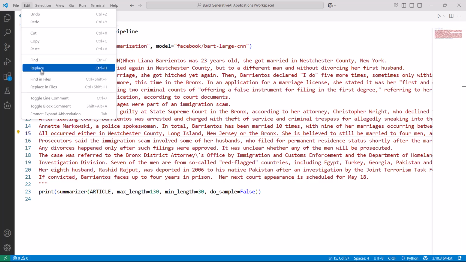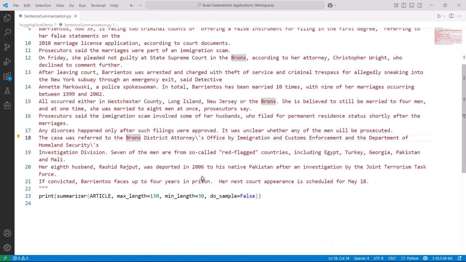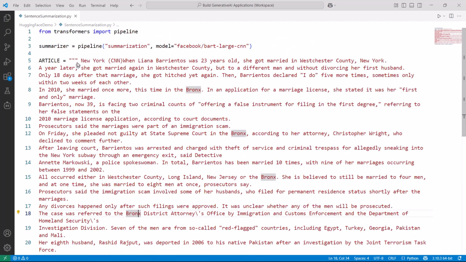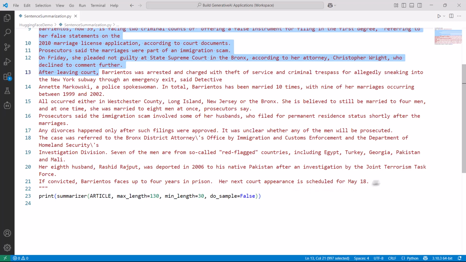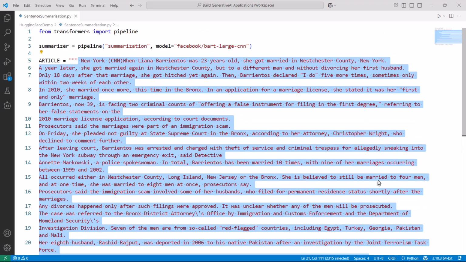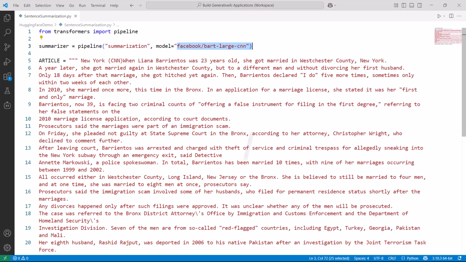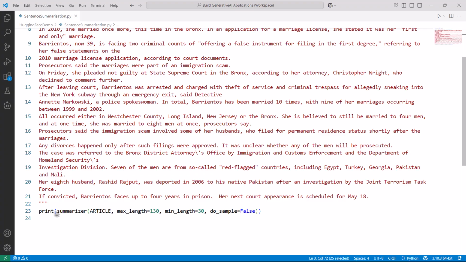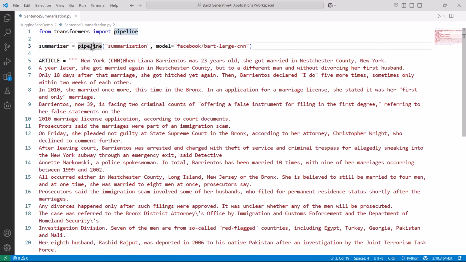So let me use word wrap so you can see the entire article here, right? So this is the entire article that we have, and this is what we are trying to summarize by using this model, and we are trying to print that here. And we are using the summarizer, and we are passing article, and the maximum length that we want is 130 and minimum length is at least 30. Okay, so let's try to click on run.